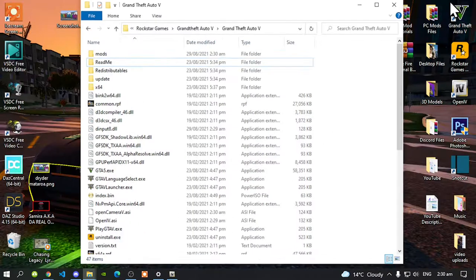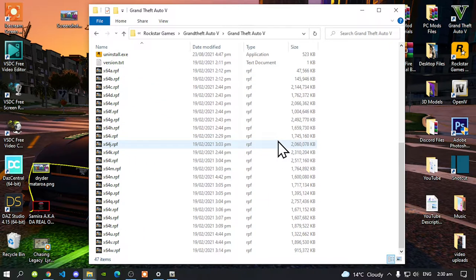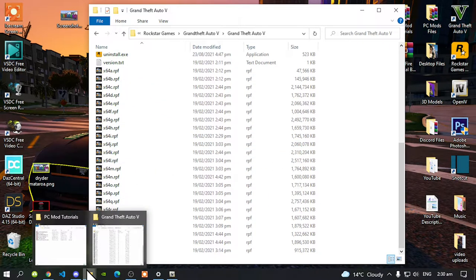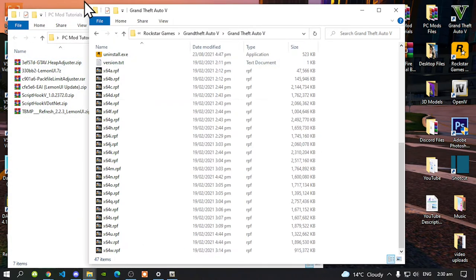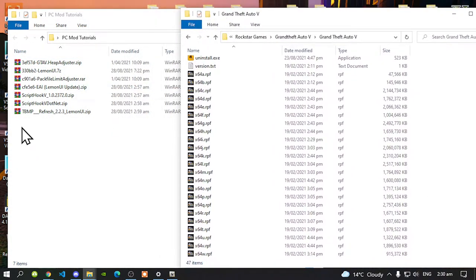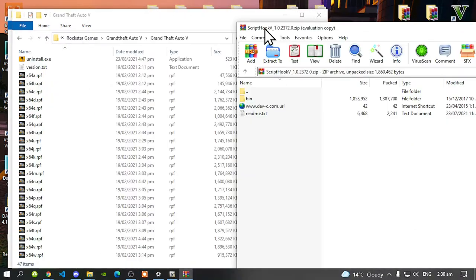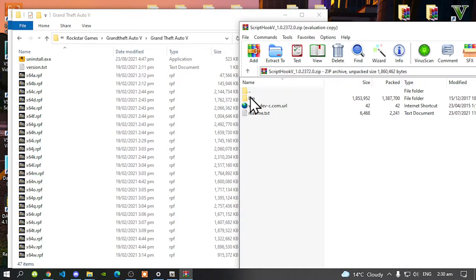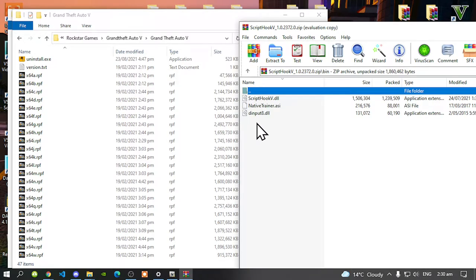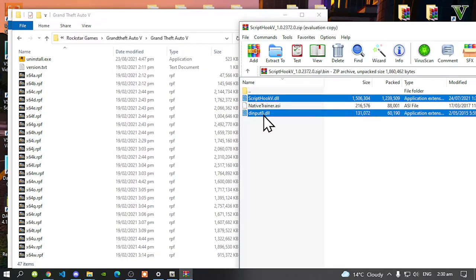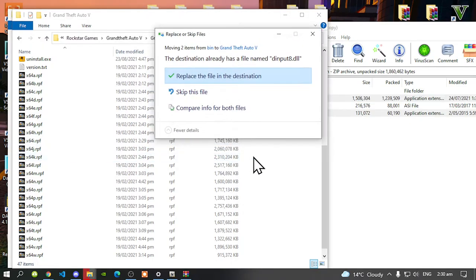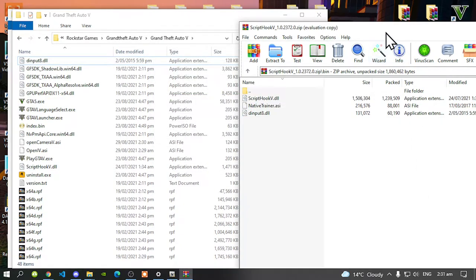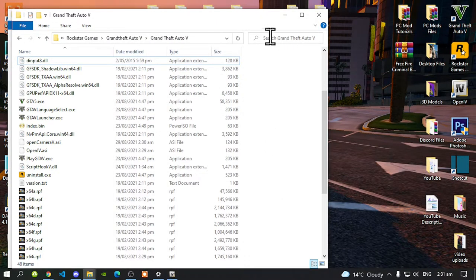Now, what we are going to do is install the requirements. So the first thing that we are going to install is ScriptHookV. Open up your ScriptHookV extract folder. Now all you got to do is go into your bin folder and now select your ScriptHookV.dll and dinput8.dll and drag both files inside your Grand Theft Auto V main folder. This application will pop up. Replace. Exit out of your extract folder.